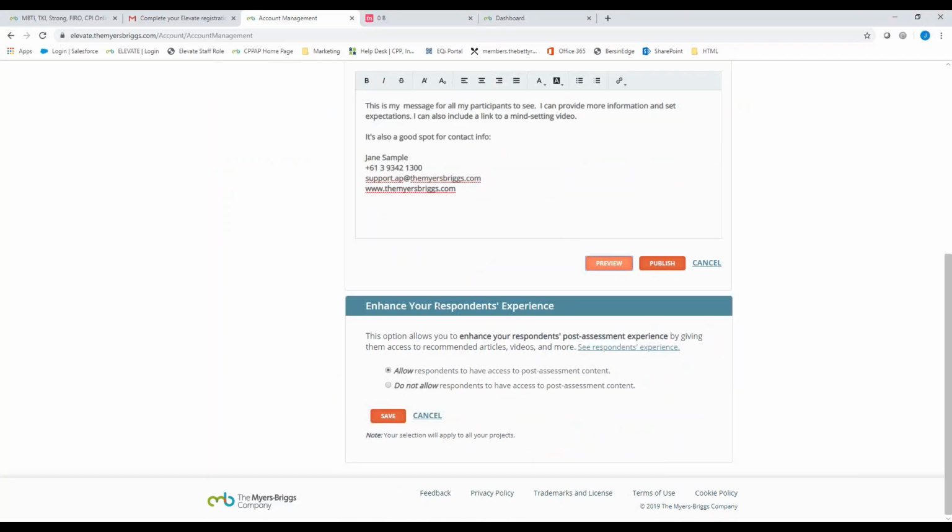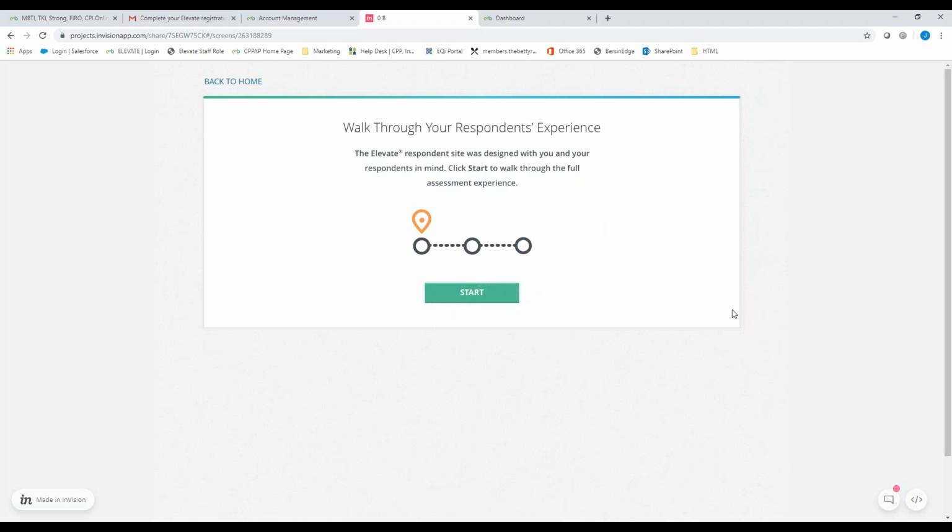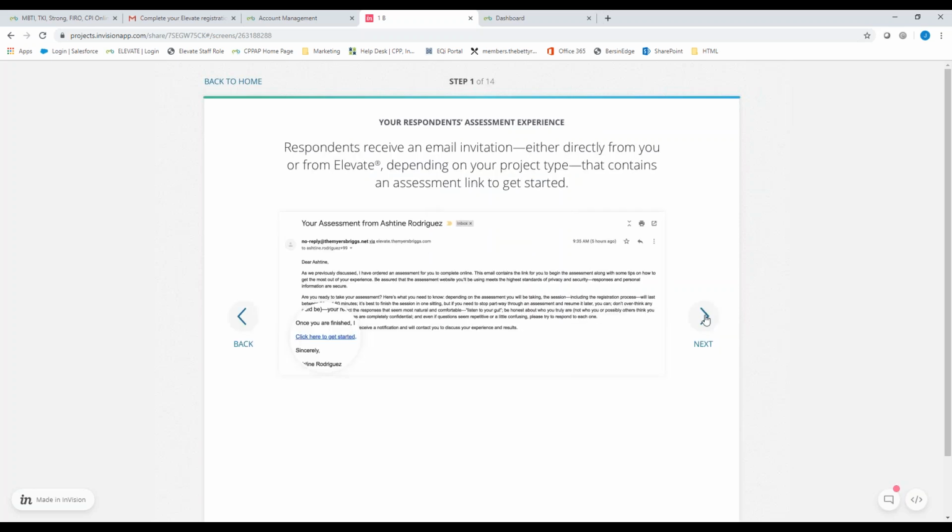There's also an option to enhance your respondent's experience through a Learn tab that can be enabled on the respondent site. This will give them access to more information about whatever assessment you've assigned to them following taking the assessment. So just as an example, this link, See Respondent's Experience, will take you through this. You can go at your own pace. But you'll be able to see what to expect from the respondent view.